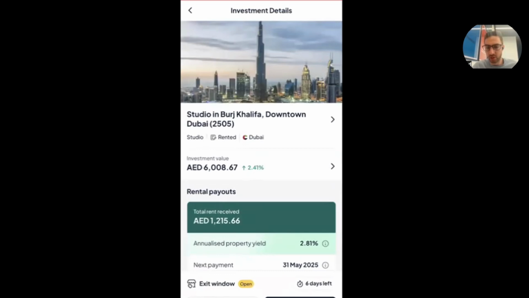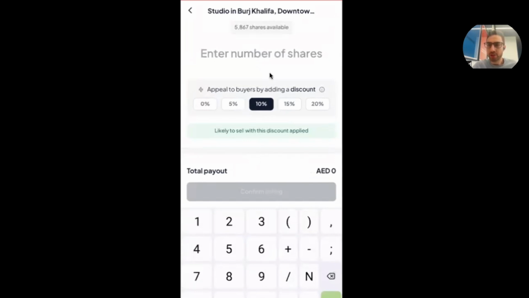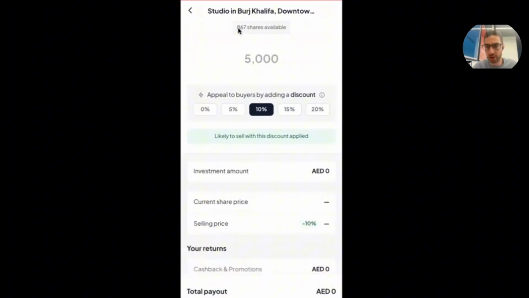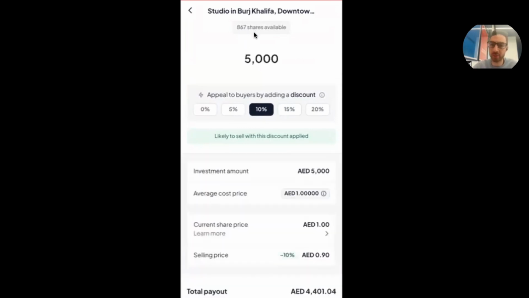So I have a bit more than 5,000 available shares that I can list. I'm going to press sell. I'm going to press continue. So I want to sell 5,000 of my 5,800 shares. It tells me here, okay, if I sell these, I'll have 867 remaining. I can choose what discount I want to sell at. Let's say I want to sell it at a 10% discount because it's very attractive for buyers and I'll be able to sell pretty quickly.